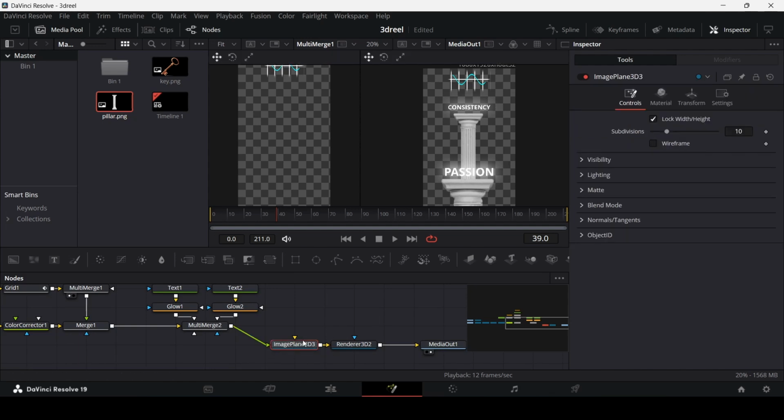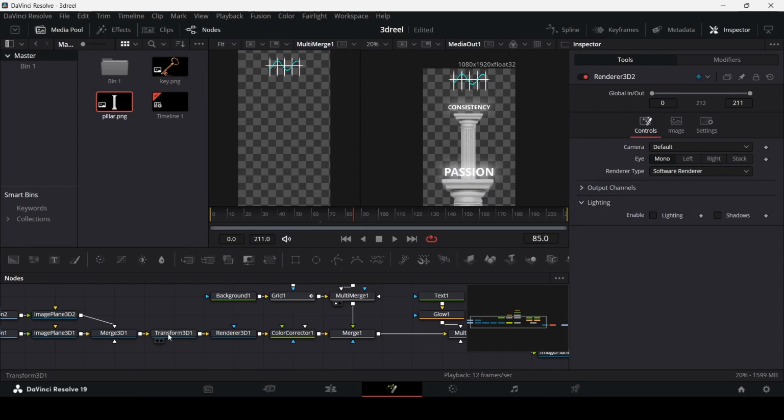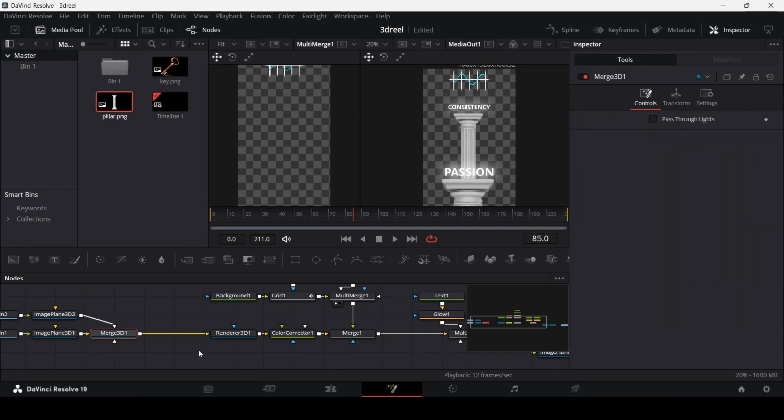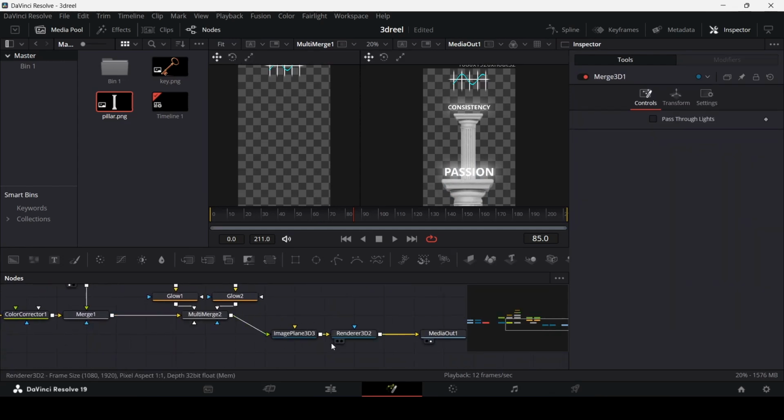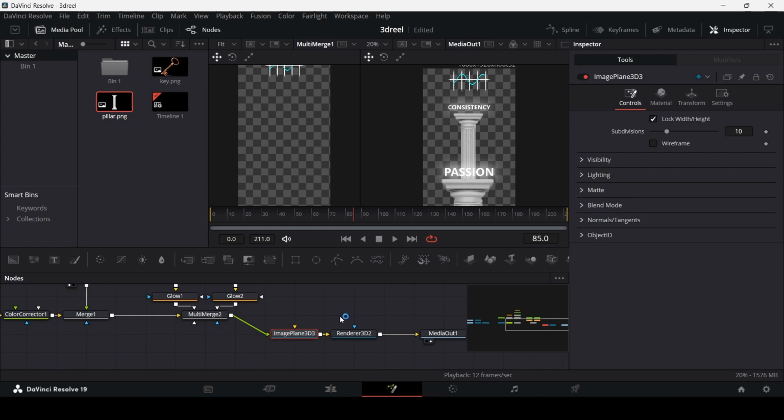Now from here, we're going to just use this image plane 3D to make the animations. All right. And by the way, we don't need this transform anymore. We can just delete this because we're going to be using this one, this image plane 3D right here. Now go over to the 110th frame.